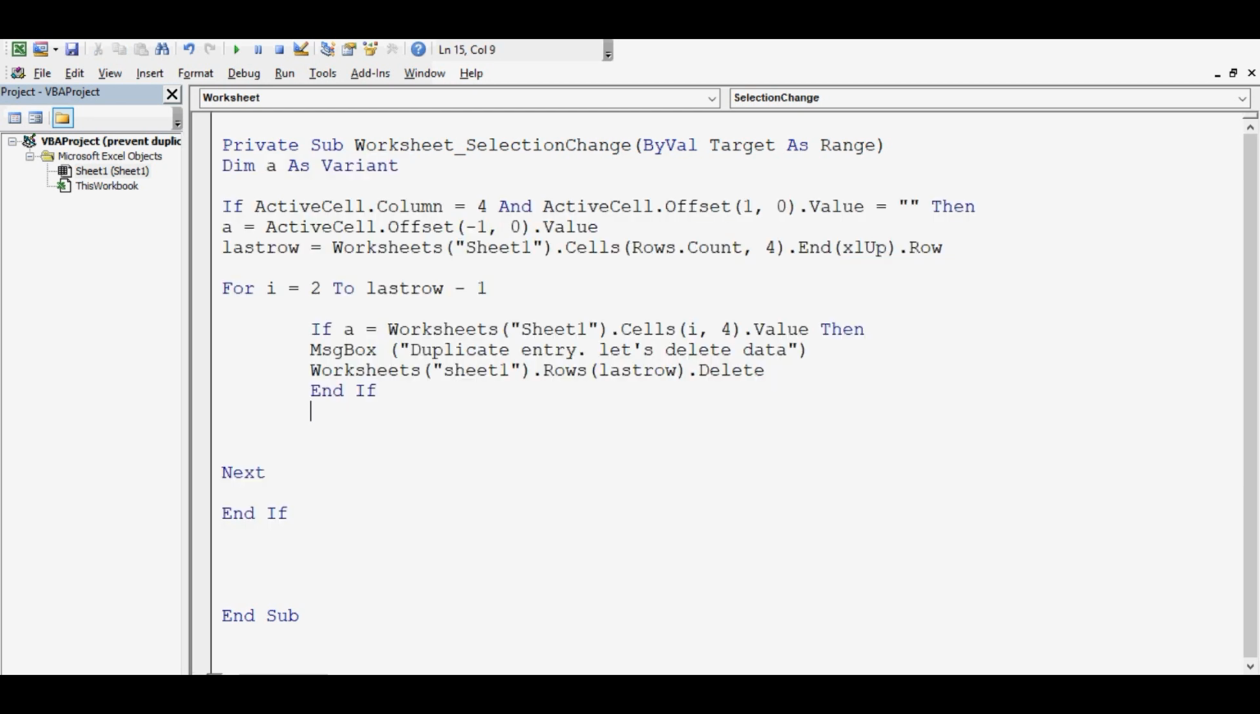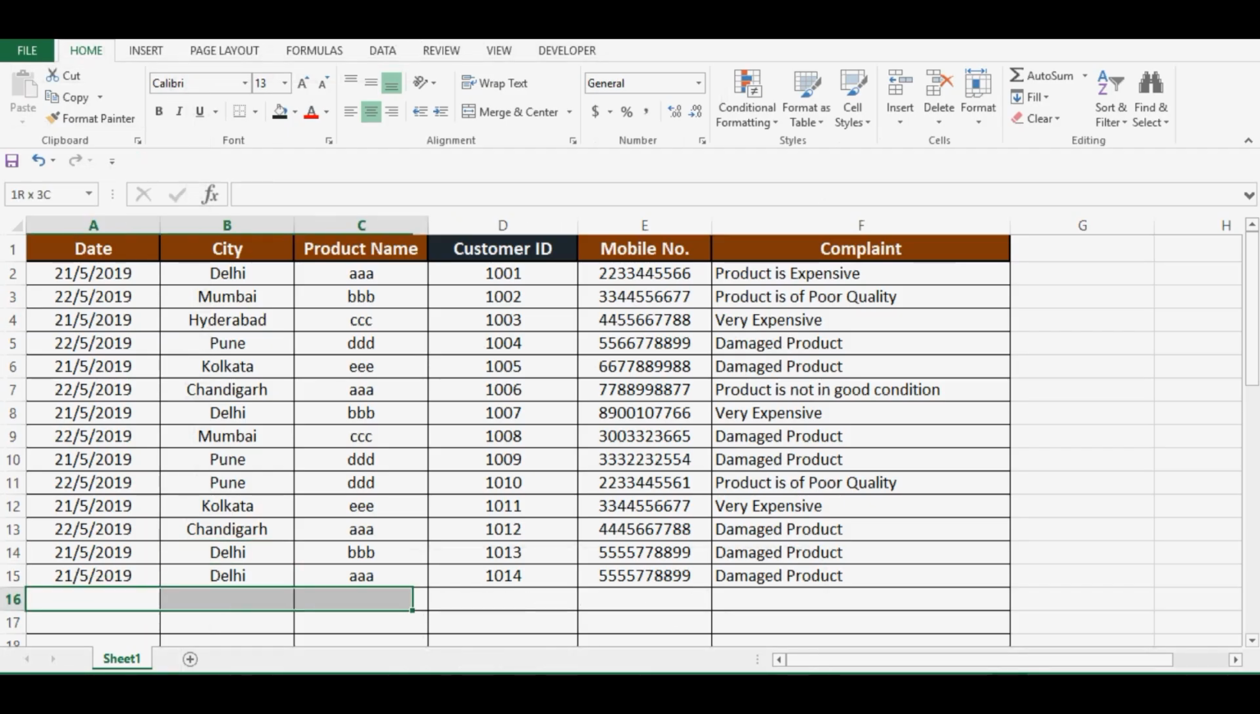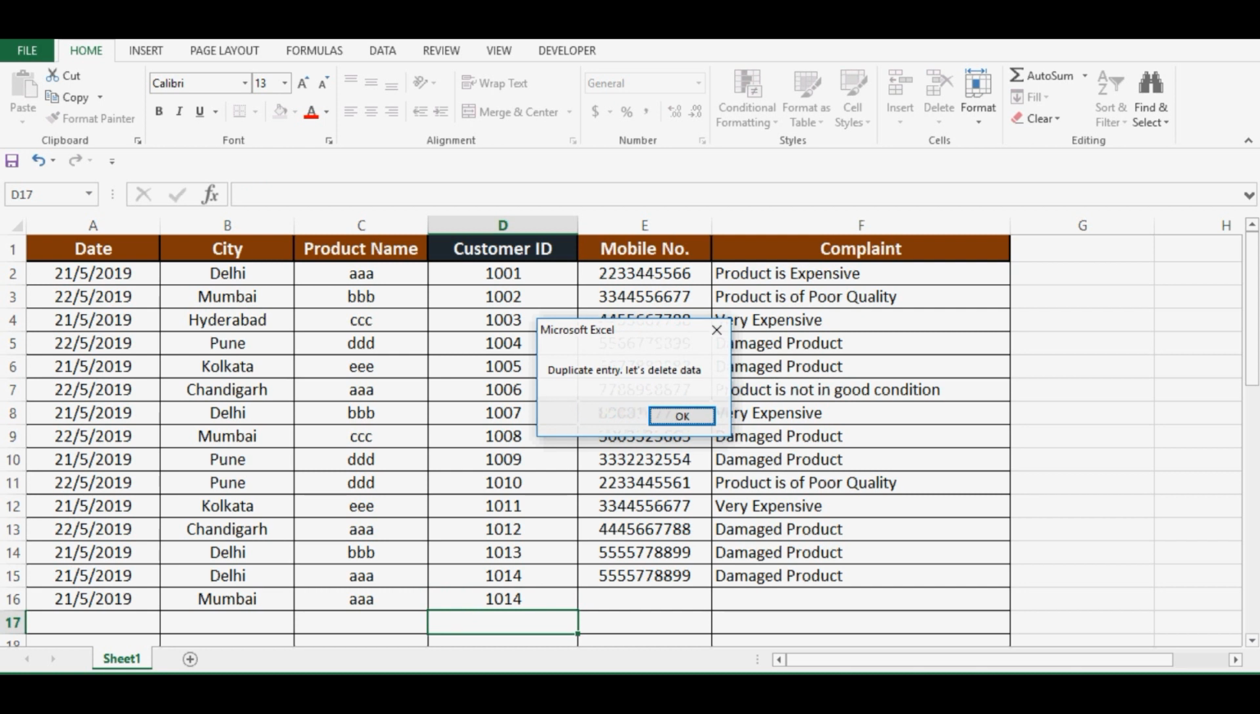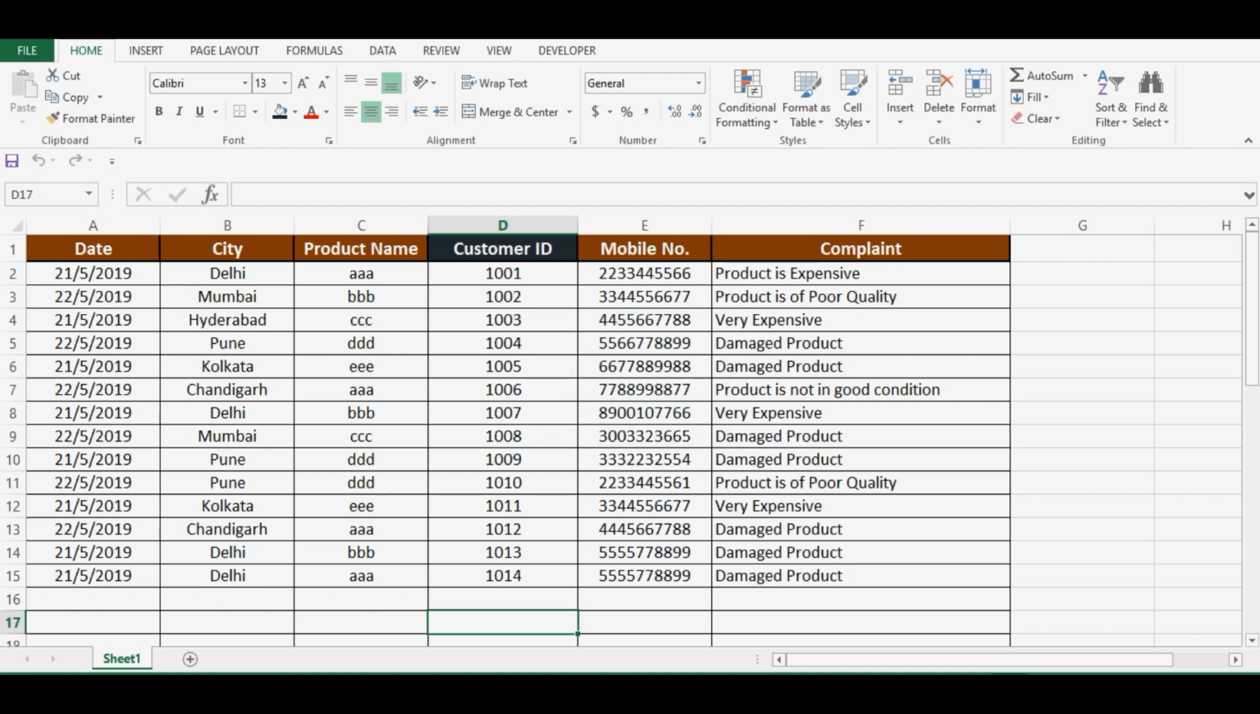Now to the Excel sheet to check if this code is working properly. So I'll enter data. I'm just using the existing data, or maybe I can change it. And then when I come to column 4, which is customer ID, and I enter 1014 and press enter, it is saying duplicate entry. Let's delete this data. And we can see that data is removed from row number 16.